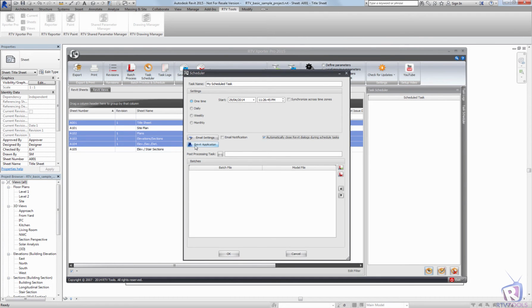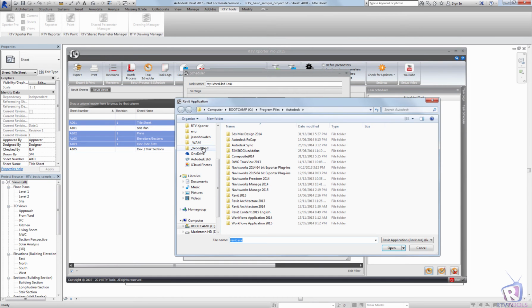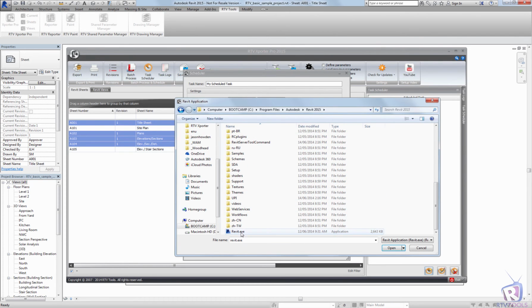You need to define the Revit application that you want to start upon the scheduled task itself. Simply click on the application here. Find the Revit application that you would like to use. I'm going to use Revit 2015, so I'm just going to grab that one.